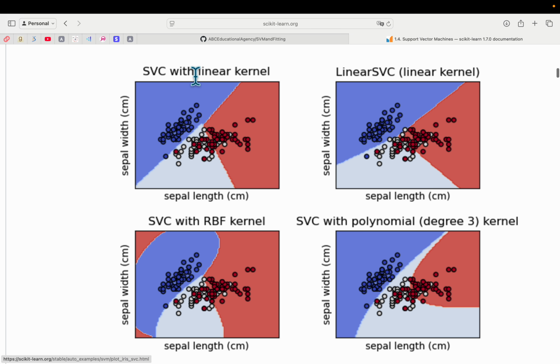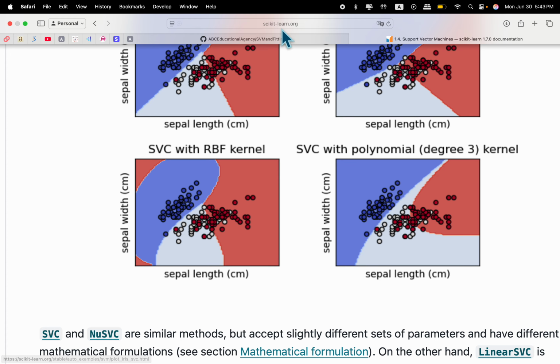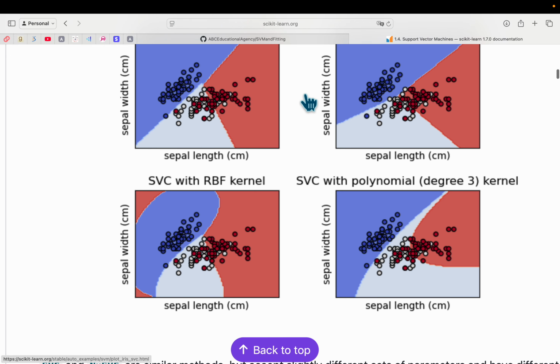So you can see this is the linear kernel that we have. We also have RBF, which is circular. We also have a linear SVC, which is a little bit close to the regular one. We also have polynomial, which does polynomial curves on your data to create the boundaries. So this is scikit-learn. We will use this in our code for this lesson.